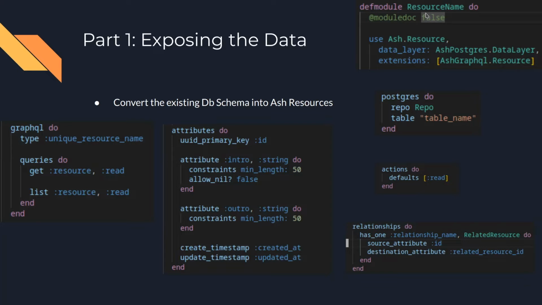After that, at the beginning, I only added read actions because all I did was expose the data. And after that was done, to add the GraphQL API, the only thing you have to do is add this code block, graphql do, give it a type, and tell it which actions to expose. So this was pretty straightforward. I felt really productive from the get-go.